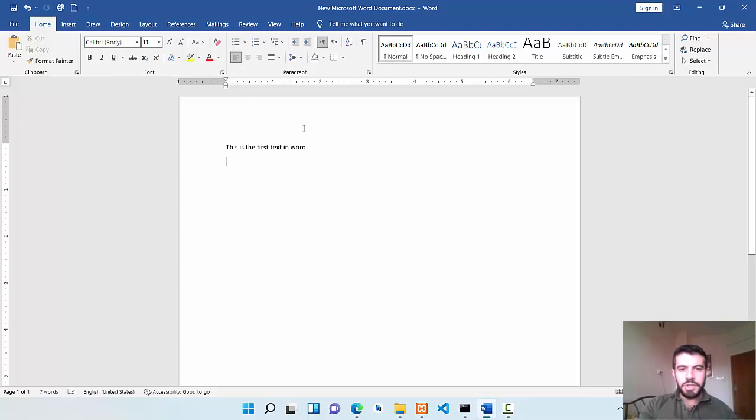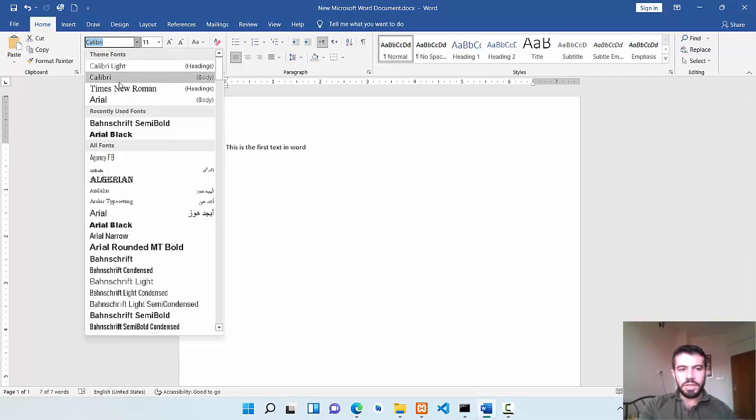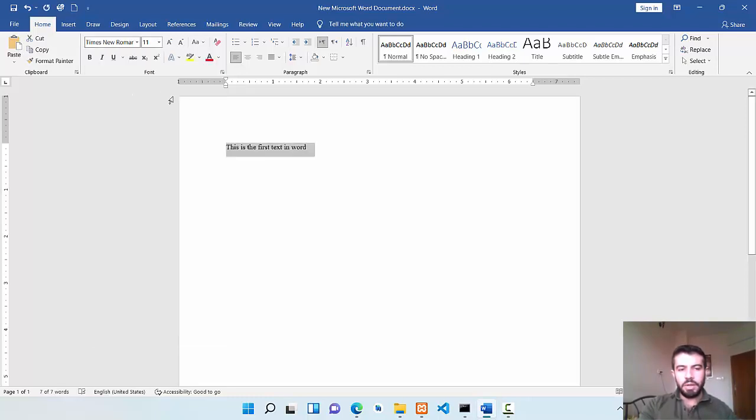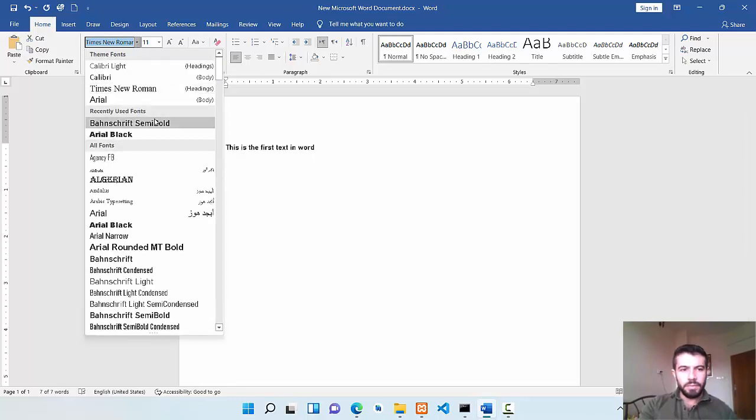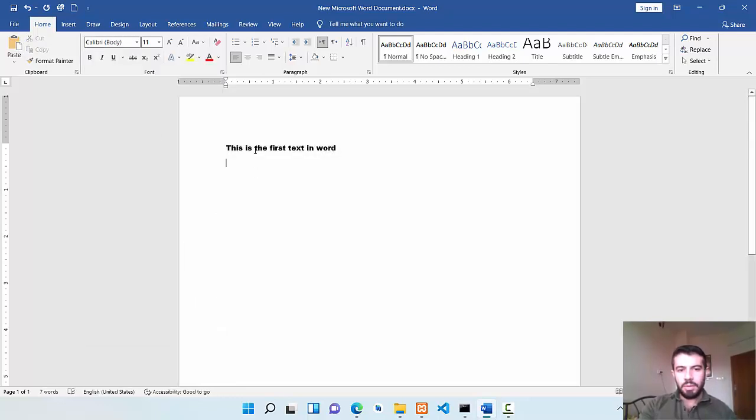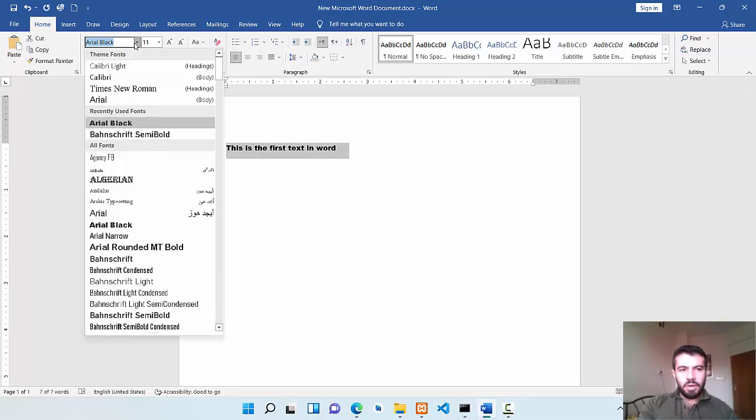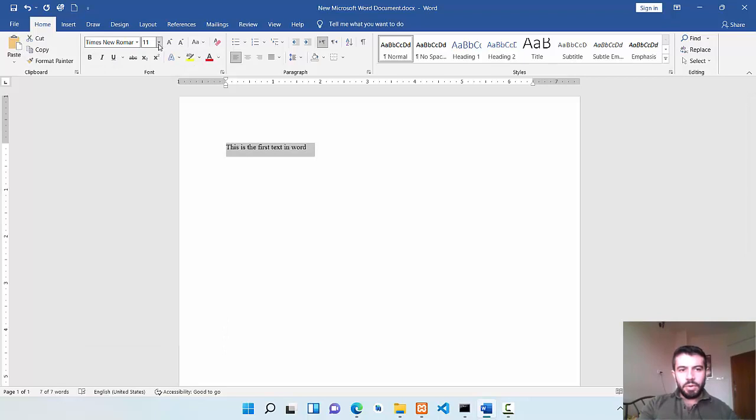Here we have the font, so you can change the font by selecting the sentence, and from here you can change the type of the font. For example, I need to make it Times New Roman, so now I change the type of the font. And from here you can change the size of the font, or you can just make it smaller as you want from here.